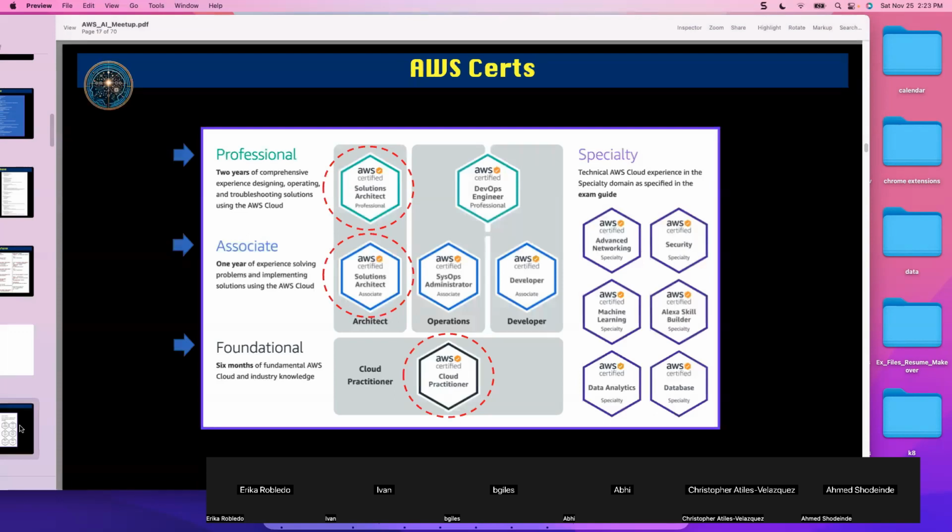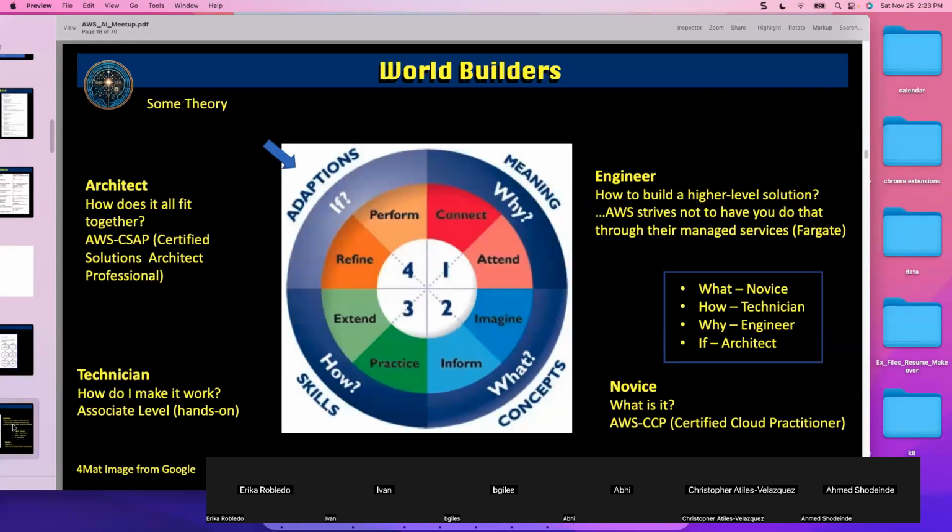All right, the three exams we're going to talk about today are the Cloud Practitioner, the Solutions Architect, and the Professional Solutions Architect. When I think about these exams, I think about the learning curve. The first one is the novice, the guy who doesn't know anything at all, he's just learning the concept. So that's your Cloud Practitioner. And the technician, the guy who knows how to do stuff, how to build stuff, I think about your associate level exam.